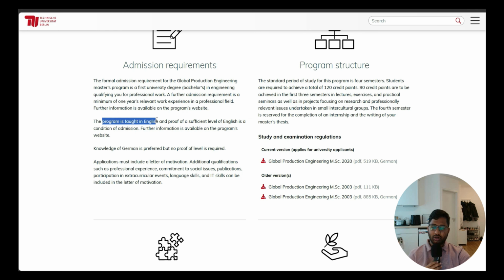Then the program is taught completely in English, and a proof of sufficient English language certificate has to be submitted when you are applying. The proof is B2 level, which we already saw. It is IELTS 6.5. Knowledge of German is preferred but not required. You don't need to have it, but if you have it, it is also good.